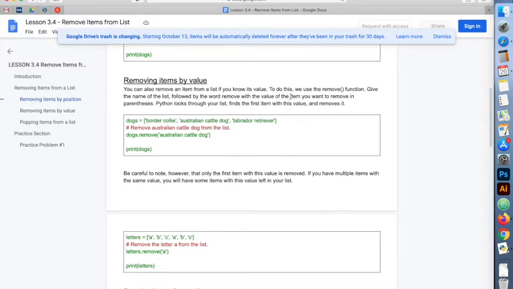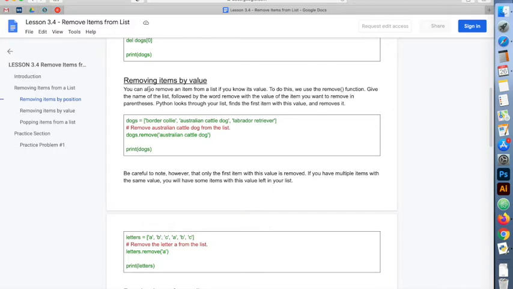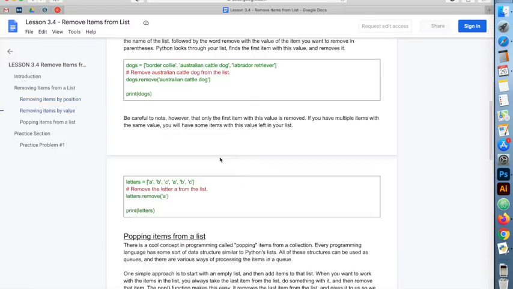And we'll look at some of that looping and conditional stuff a little bit later. But that's how to use the remove function. We can remove specific items from our lists based on their values.